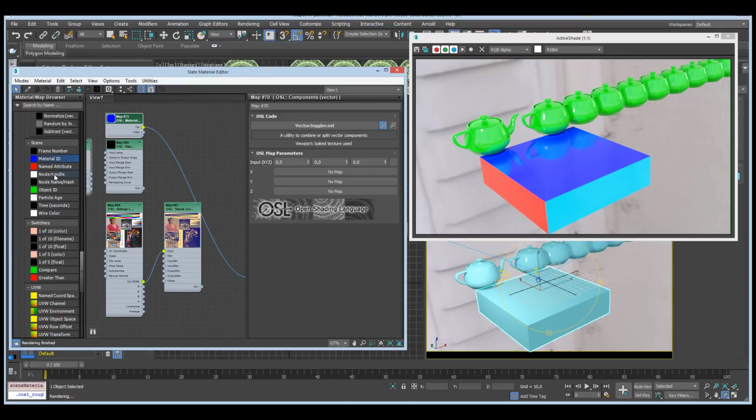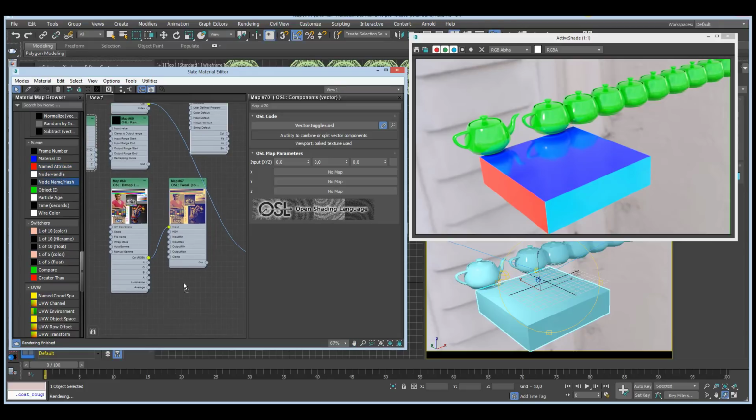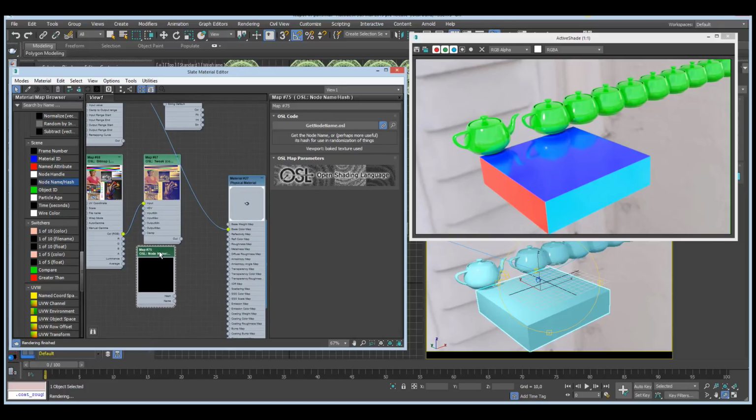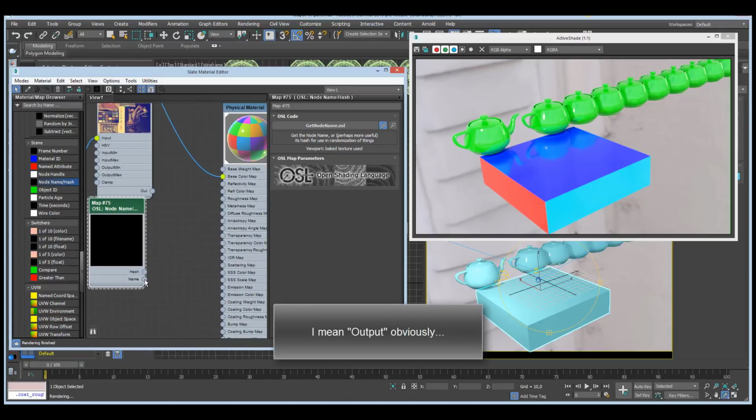Node handle I was showing before. I'm skipping named attribute intentionally. Node handle I showed before. It's basically the integer index of the object in the scene, which we used before. Node name and its hash can be useful. So node name will actually return the name of the object as a string. So this input is actually string output.